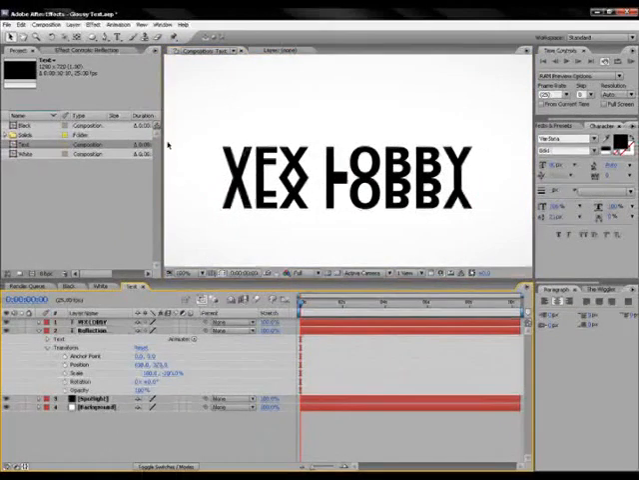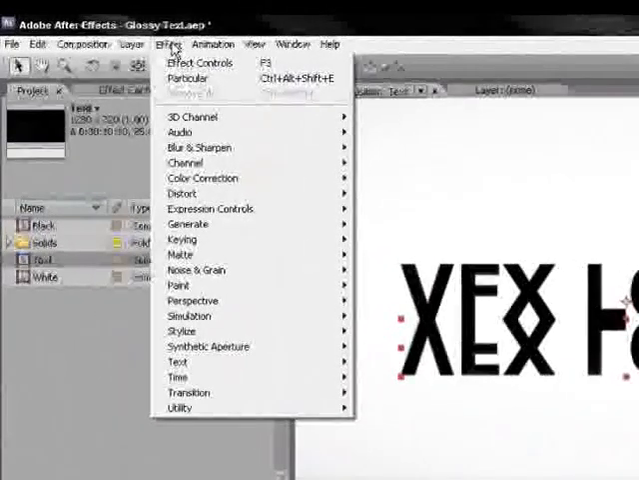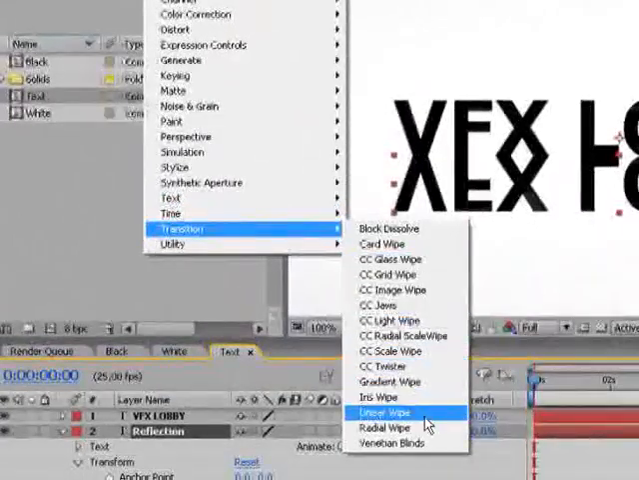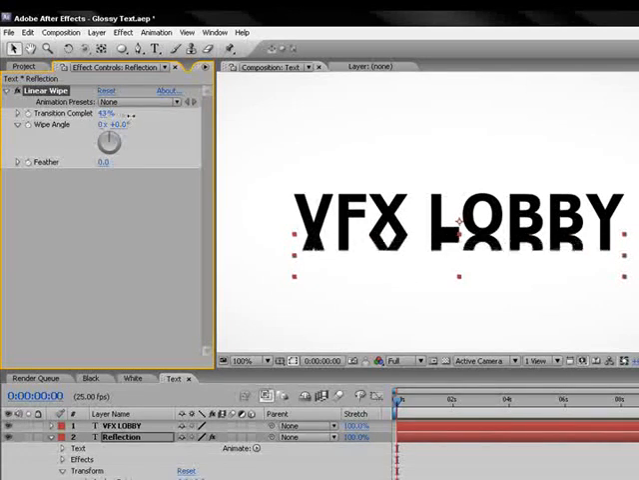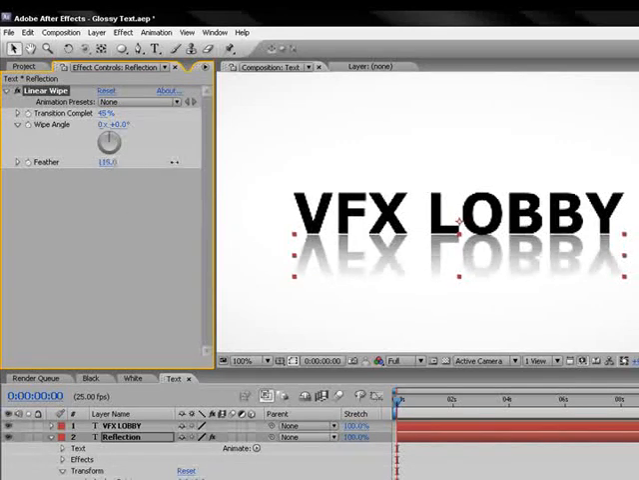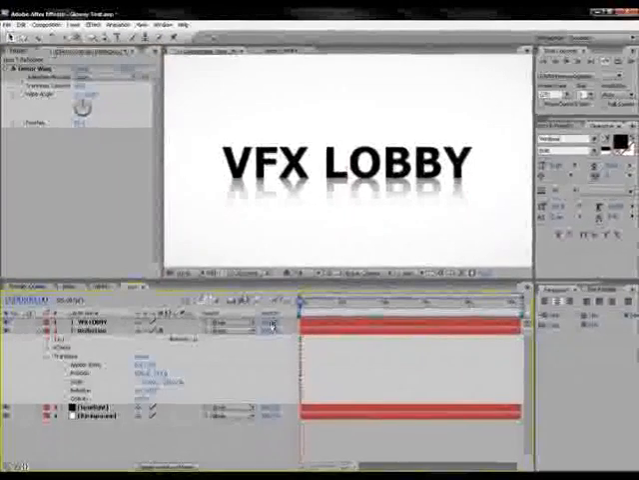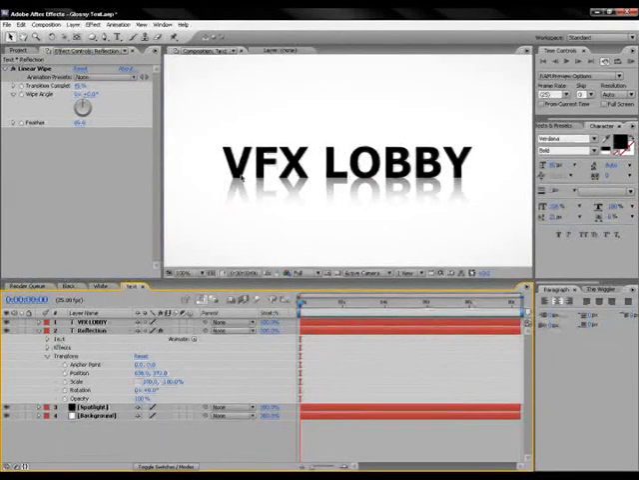Okay, so now we've got the reflection, and we need to add it so it fades away at the bottom. So we're going to select the reflection layer, we're going to hit Effect, Transition, Linear Wipe, and now we're going to make the wipe angle 0, and we're going to up the transition completion to around 45. And now as you can see it's nearly off, so we need to feather this. So we're going to feather it up, and 65 looks good.